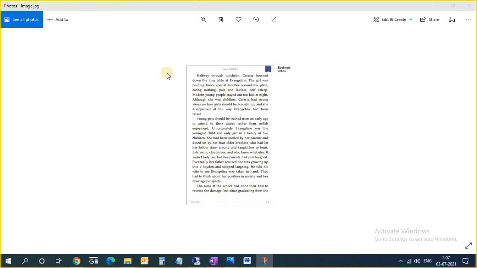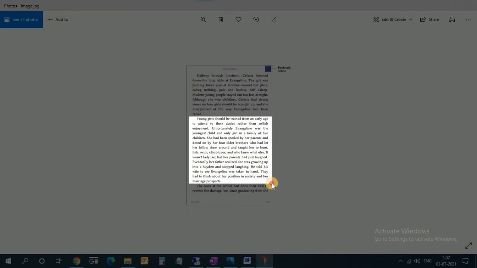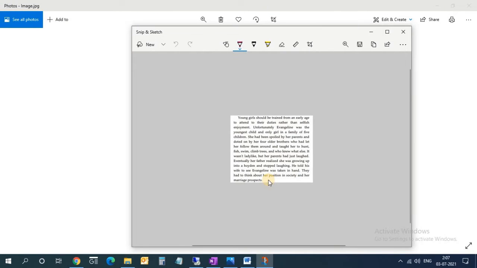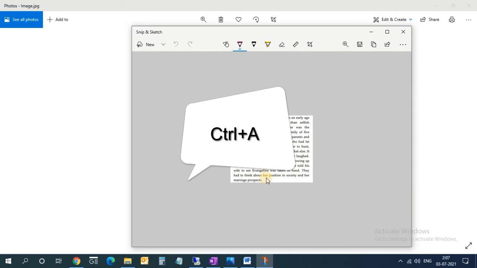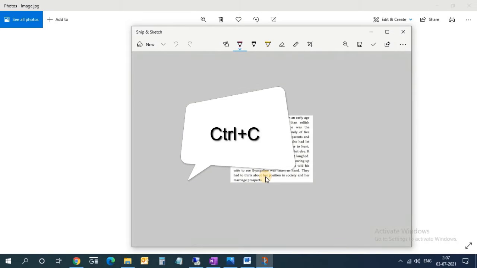Select the rectangular snip. There are a lot of snips, but you select rectangular snip. Copy as much text as you want to convert. Once you are done, it will show like this. From keyboard, press Ctrl A to select all and Ctrl C to copy the file.